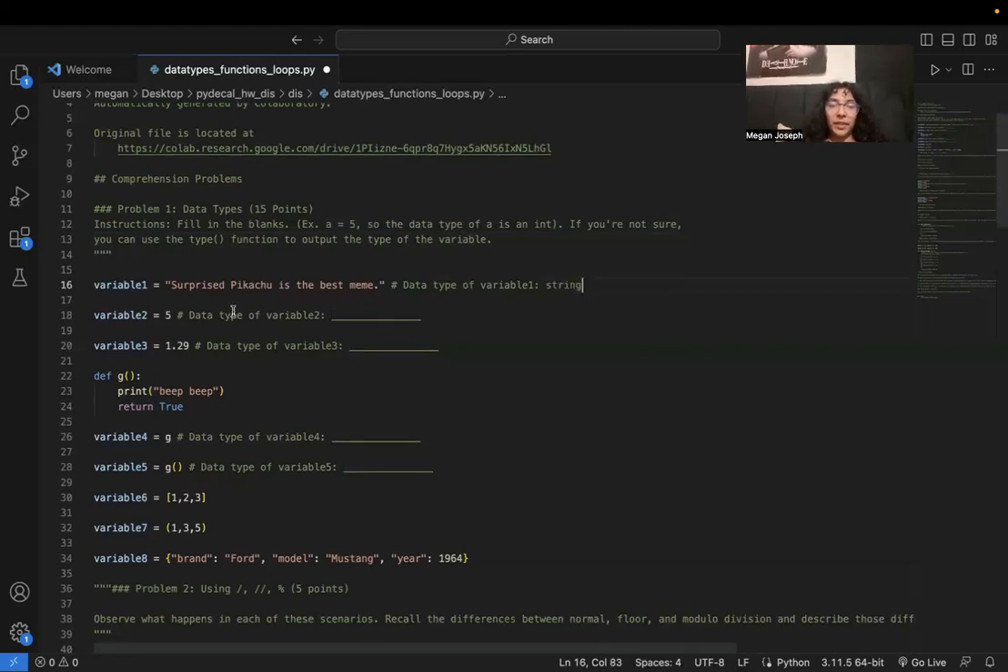All right, next one, variable 2 is equal to 5. This is kind of given to us in the instructions: any whole number is an integer. So this is an int. Now variable 3 is equal to 1.29. Since this is not a whole number, it's a decimal number, this is a float.